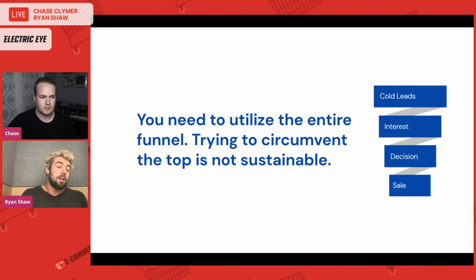That's going to start to fall off because you're not funneling people in at the top. You're not spending money to put people through this entire process. So you cannot try to skip a portion of your funnel just because it looks nice and it looks pretty. I've been there. We've all been there. We've all tried it, and it just doesn't work.